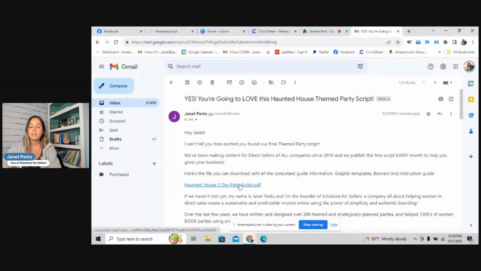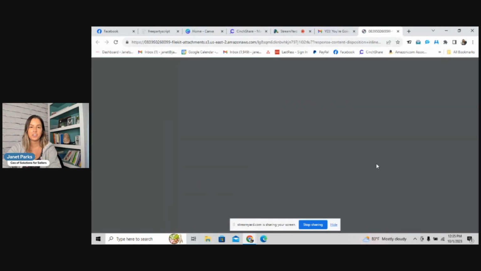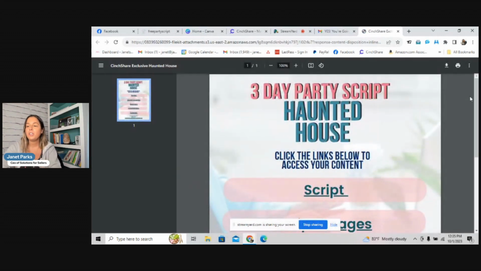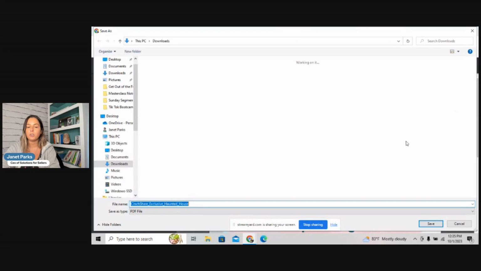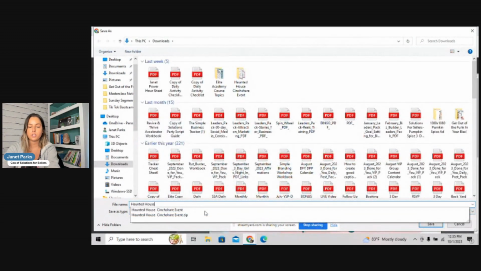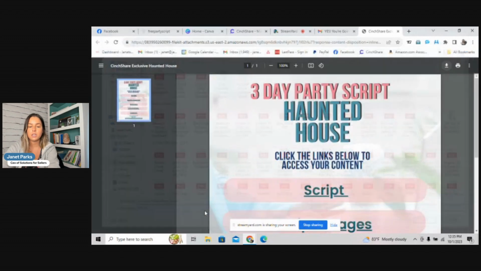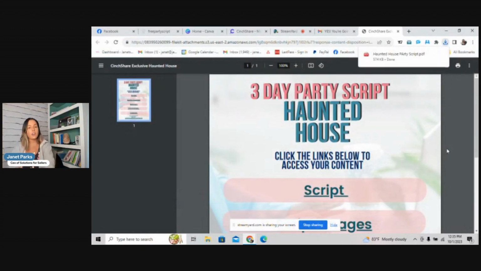It says, yes, you're going to love this haunted house theme party script. And then you're just going to click on the blue where it says PDF. And it's that simple. Once you open this up, you want to hit the download button, which you could put your mouse over. It'll say download, and it'll download to your computer. Okay. So I like to rename it. So as you can see, I have a whole bunch of PDFs here. Haunted house party script. So there you go. Now you've got your haunted house party script downloaded onto your computer.